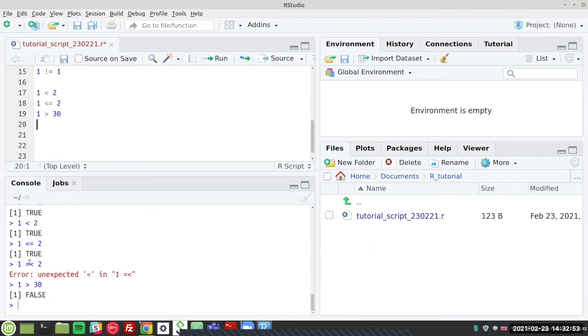And the answer is false, of course. So you can do quite a few comparisons, which now seem useless because we know the answer to all of this just by looking. But when you come to compare other things, this is actually really useful to know.